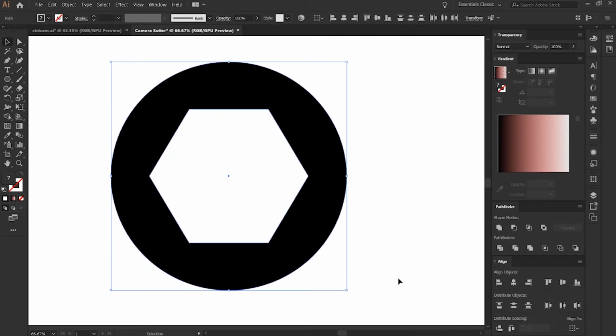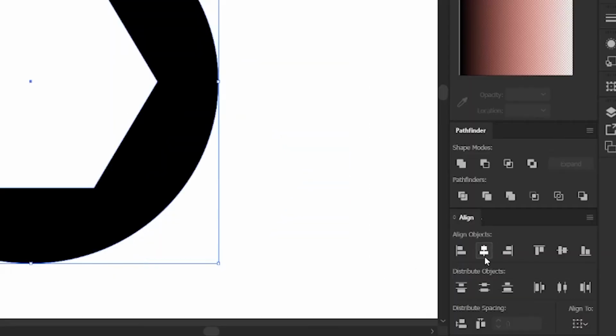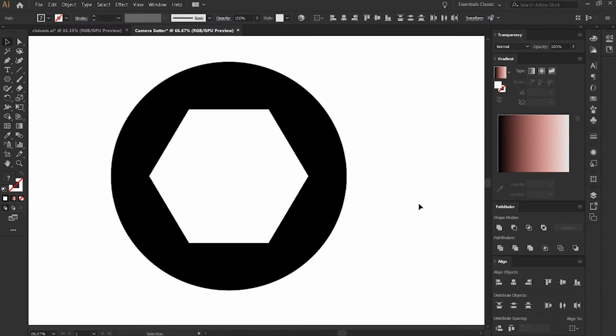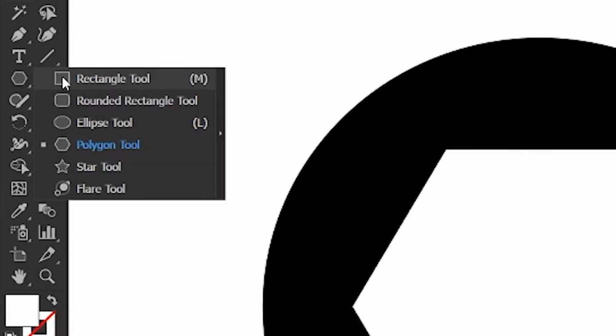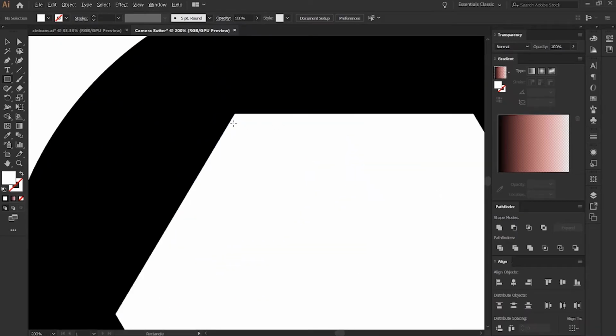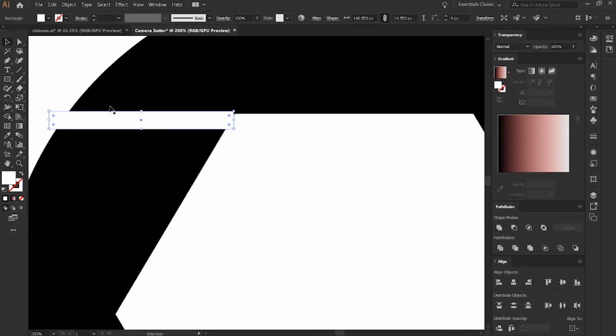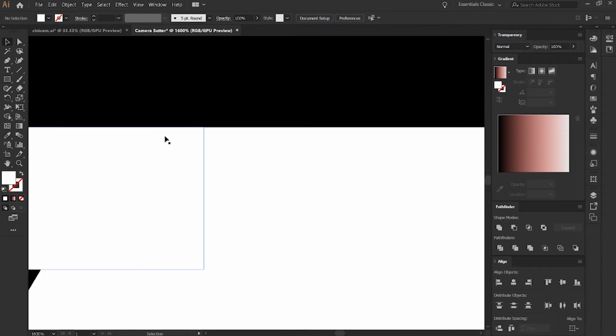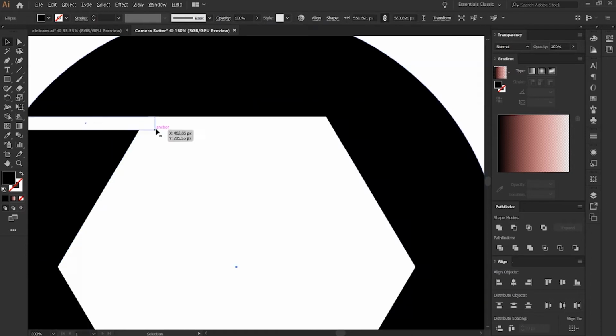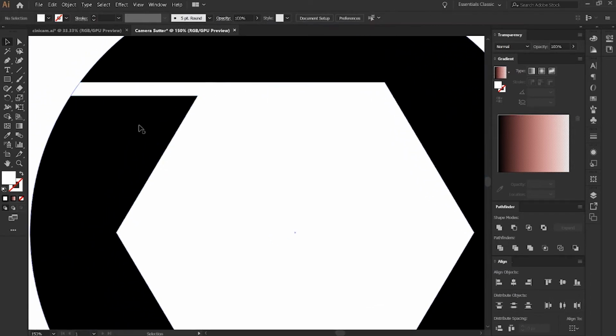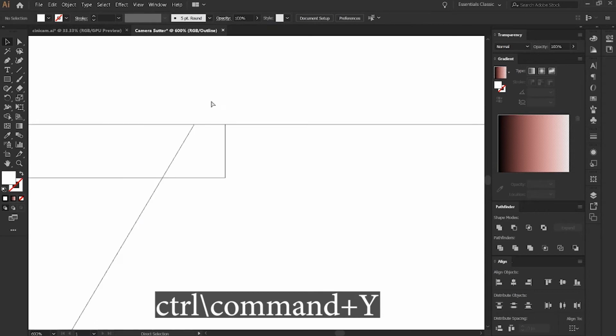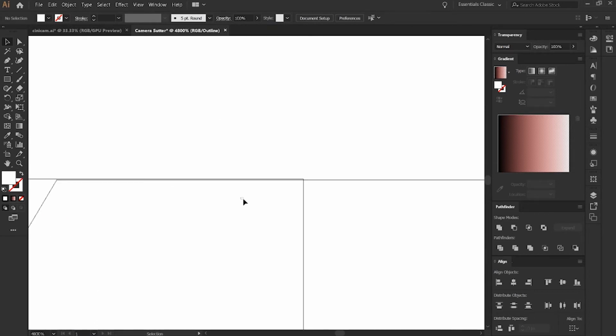Now select everything and align everything from the Align window. Now select the Rectangle tool and create a rectangle as the hexagon line. Align this really perfectly or it will create problems later. To be accurate, you can go to outline mode by pressing Ctrl or Command Y and align this line.